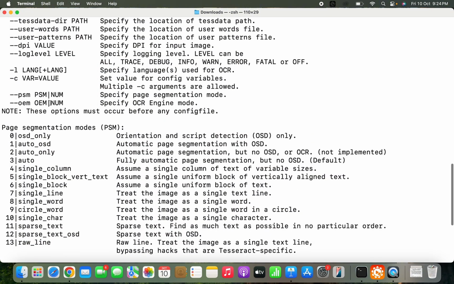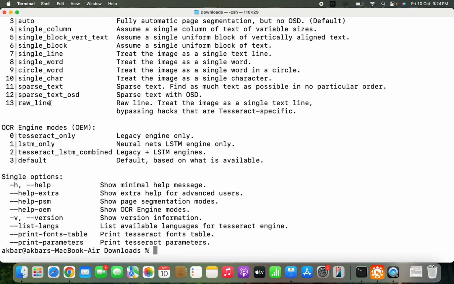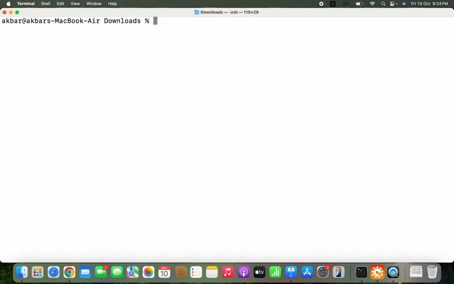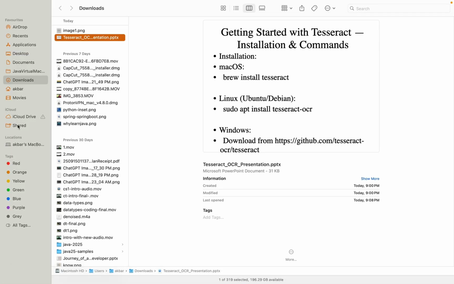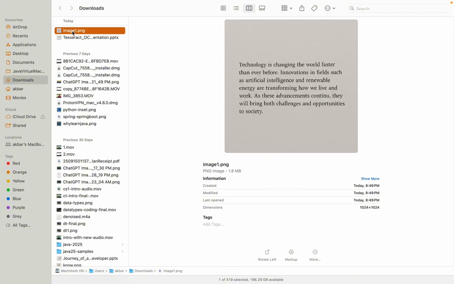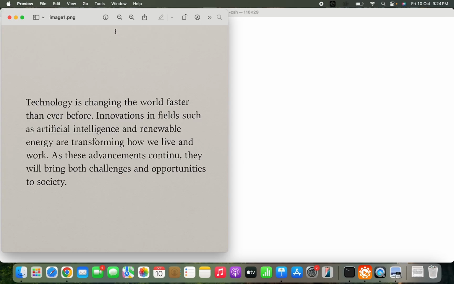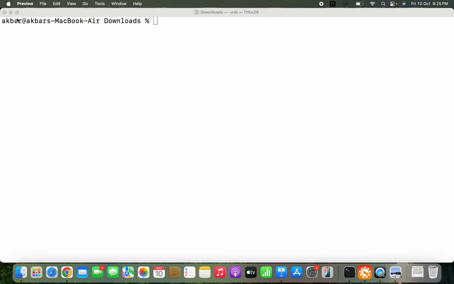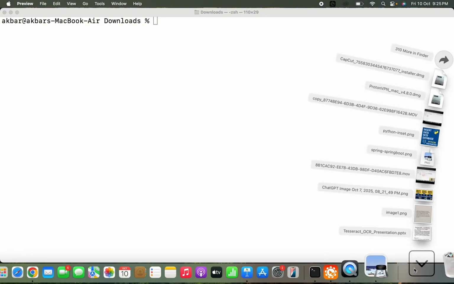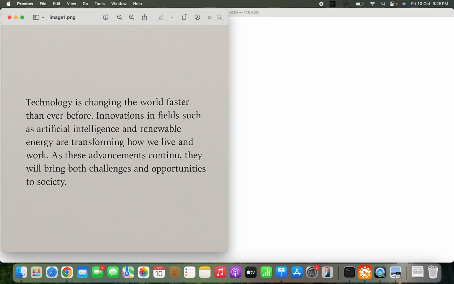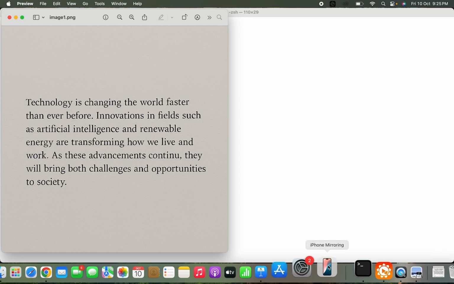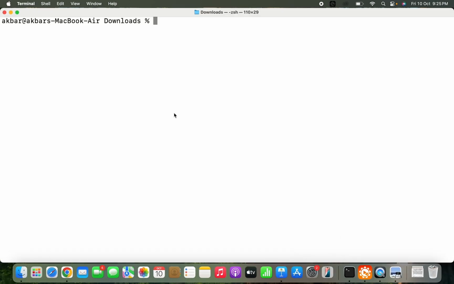We'll see how we can use all these options probably, but for the time being, let me take you to one image that I have in my machine. See, this is one of the images. If you look at it, the image is a PNG where the content is in English right now. Now the intention is to extract the content from this particular image, right? So how are you going to do that?